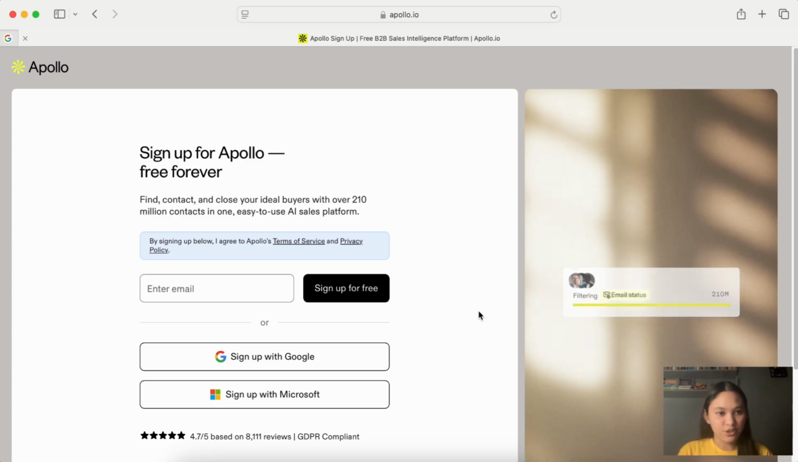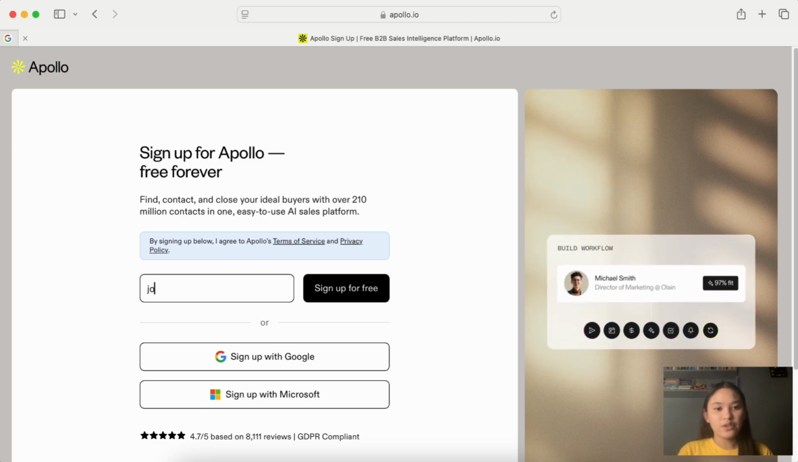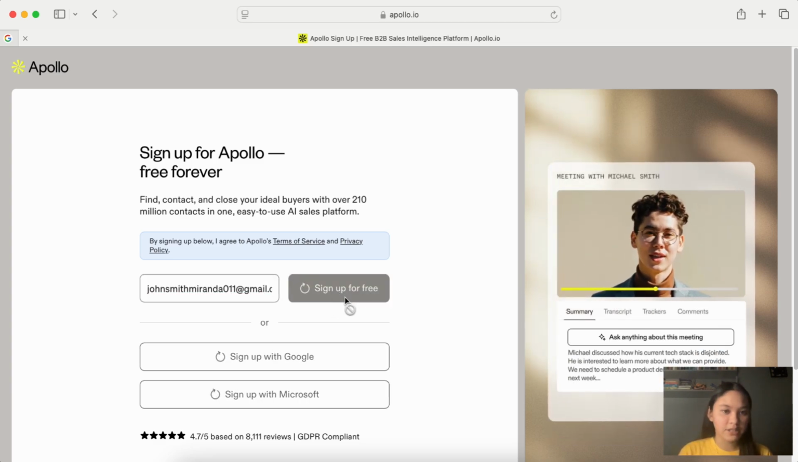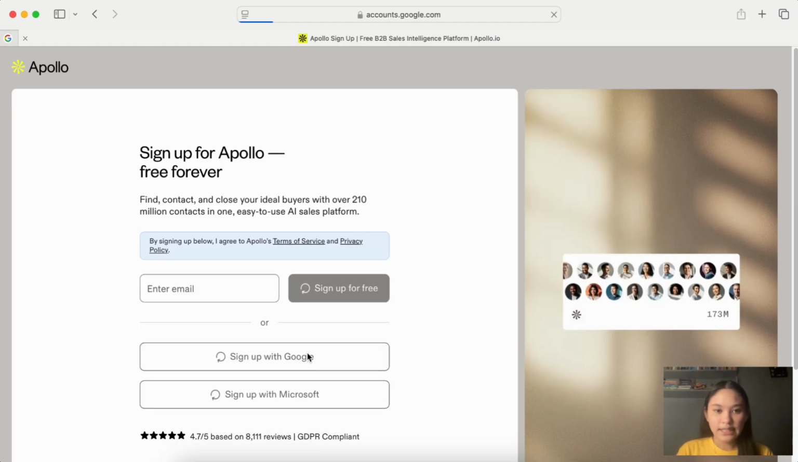You can either sign up using your Google account or enter your email manually. If you're using your work email, make sure it's valid. Apollo prefers business emails over free providers like Gmail. Once you've filled everything out, click sign up.